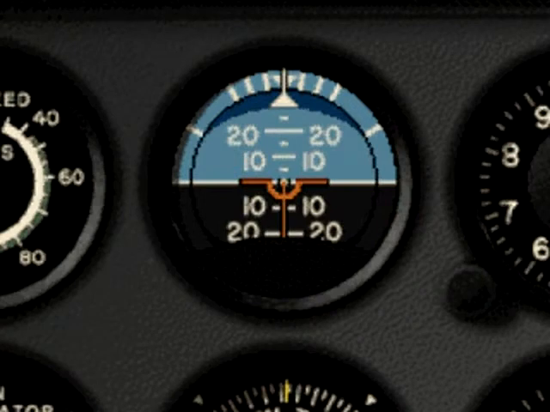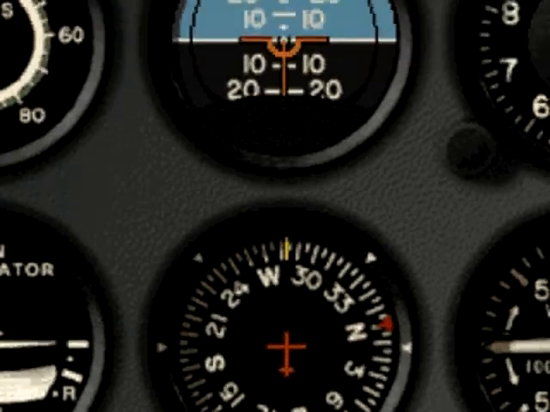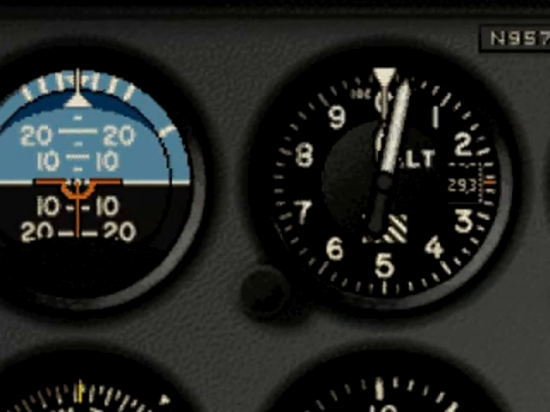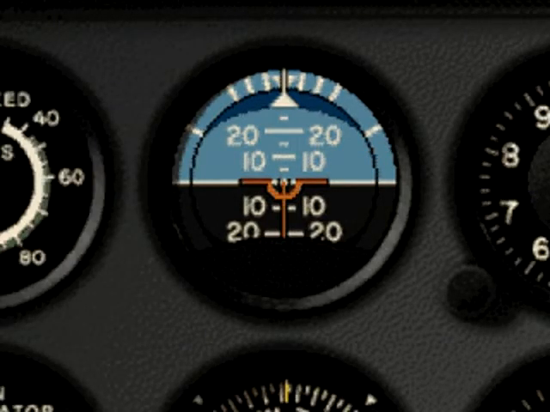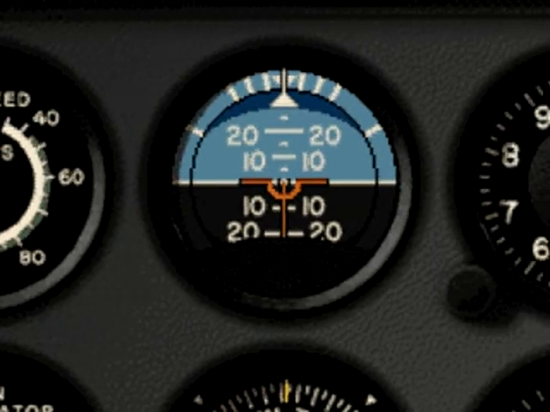Check attitude with the ADI. Move to the compass to confirm heading. Back to the ADI to make corrections to heading. Over to the altimeter to confirm altitude. Back to the ADI for corrections in altitude. Move to the airspeed indicator to confirm airspeed. Then back to the ADI to confirm attitude.